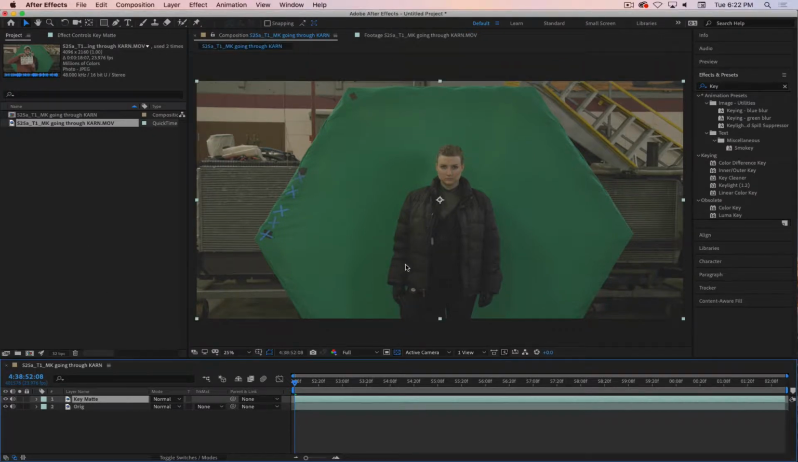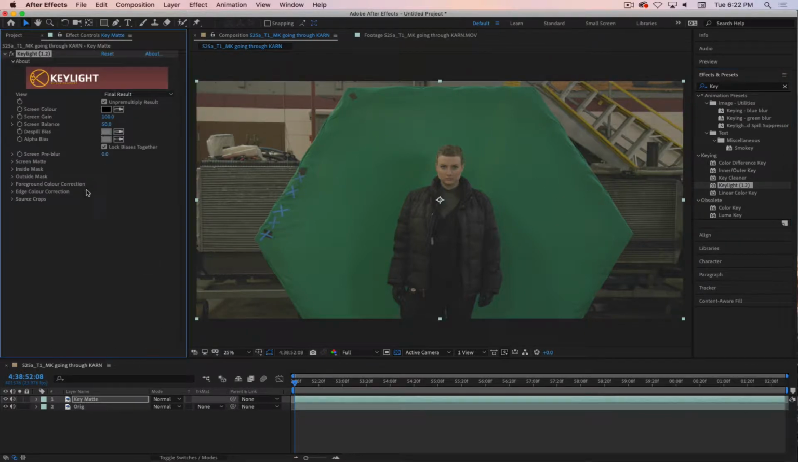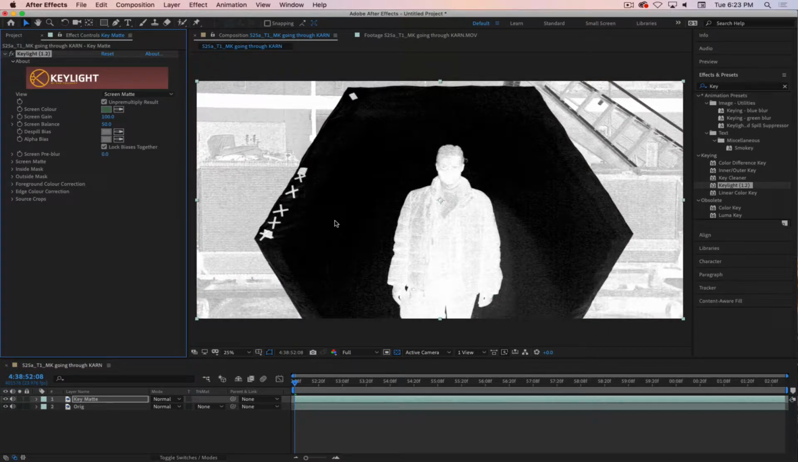So we've got our key mat layer, and we're going to put key light on it. So key light 1.2, and let's go ahead and drop key light onto our composition. And then, as we've done in the past, we're going to go ahead and grab the green that we are keying from Meredith, and we're going to set this to screen matte. Because what we're trying to do here is get just a really good, clean, black and white matte. That is the goal of our key. So we've got our black and white matte looking good here.